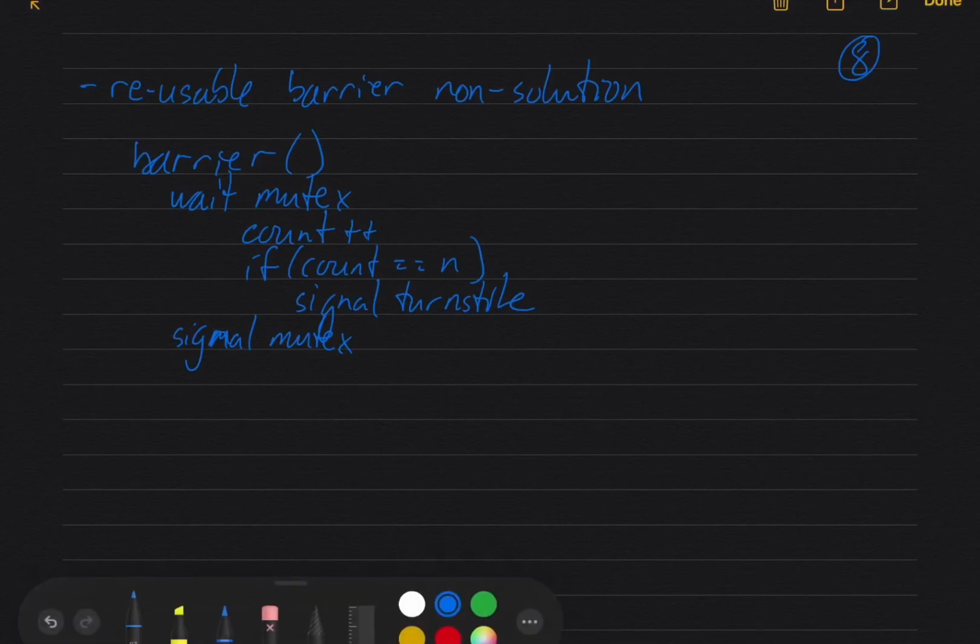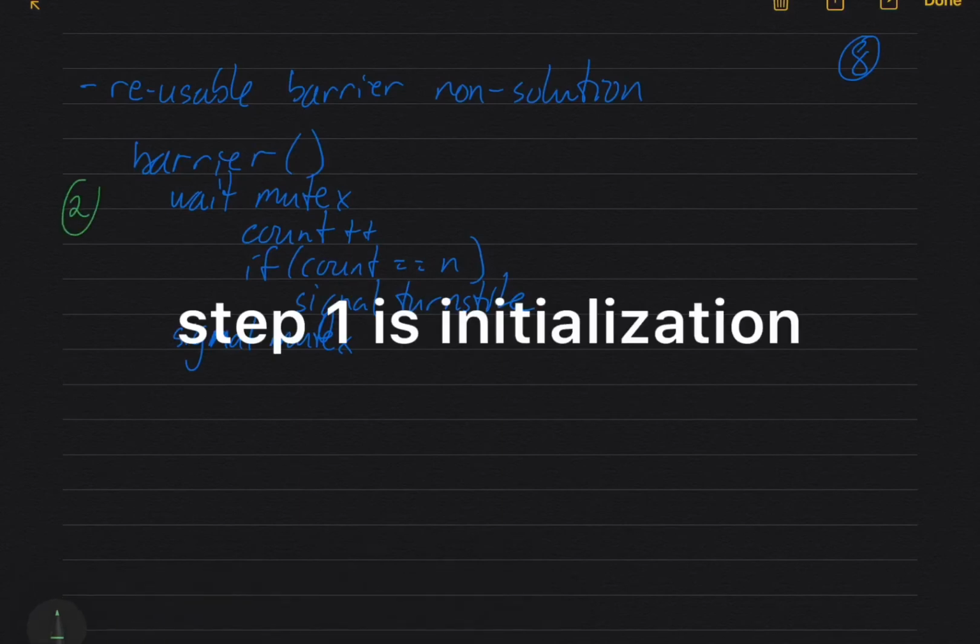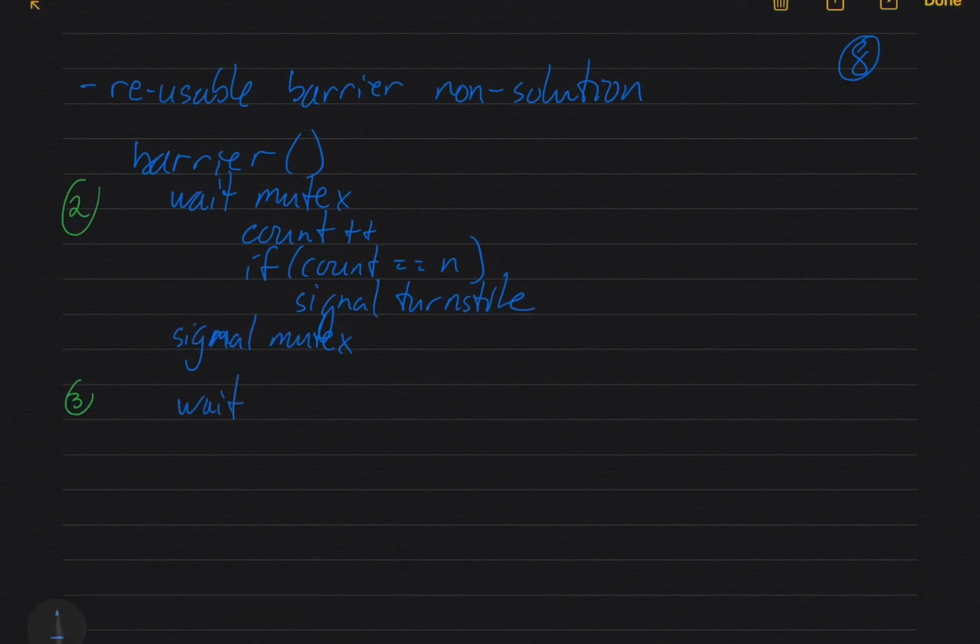And I'm just going to leave a little gap, but it's still part of the barrier for step 2. Sorry, this was step 2 here, right? And then step 3 was to wait turnstile and then signal turnstile. So every task is going to decrement and then increment turnstile. The decrement causes them to block, and the increment allows another one to unblock. So kind of like a chain reaction there.